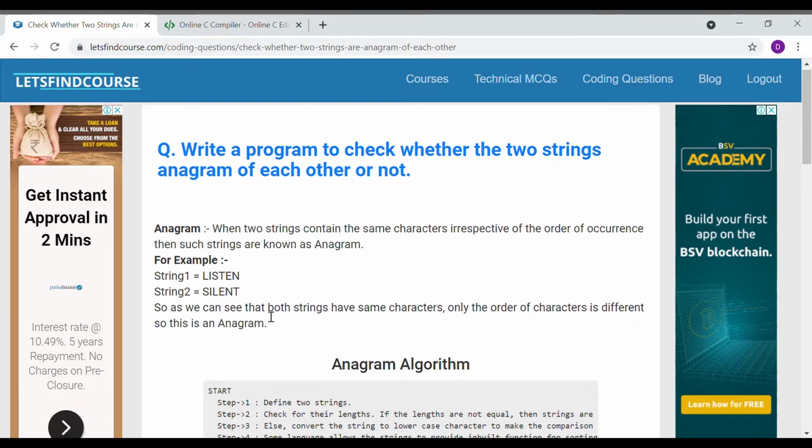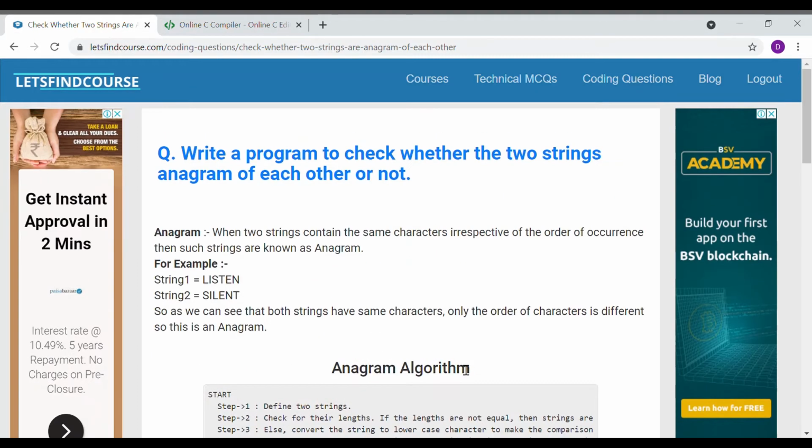For that, the approach we are going to use is, firstly, if two strings have different lengths, then they are not anagrams. That means some character is extra in one string, so in such a scenario both the strings are not anagrams. So the first case is that we have to check whether the lengths are equal or not. First you have to check whether the lengths are the same or not.